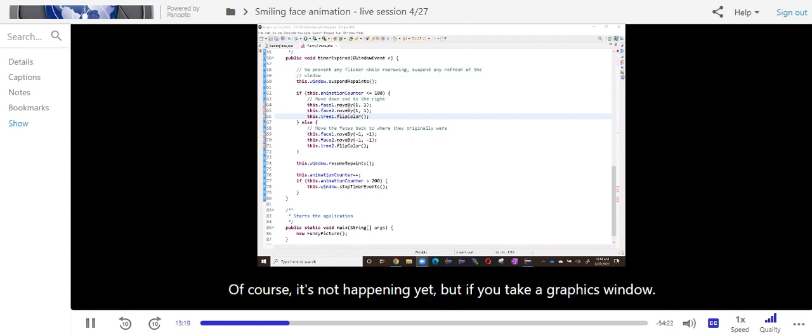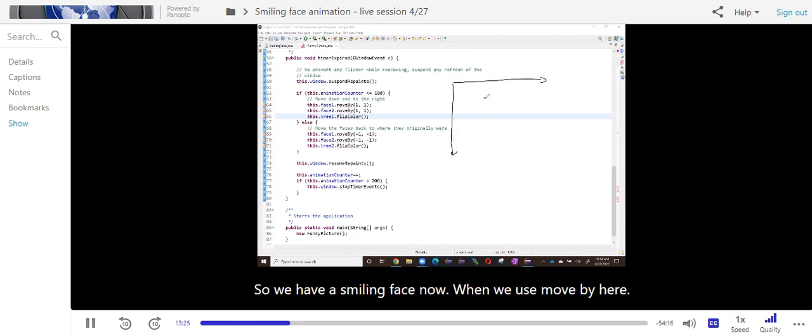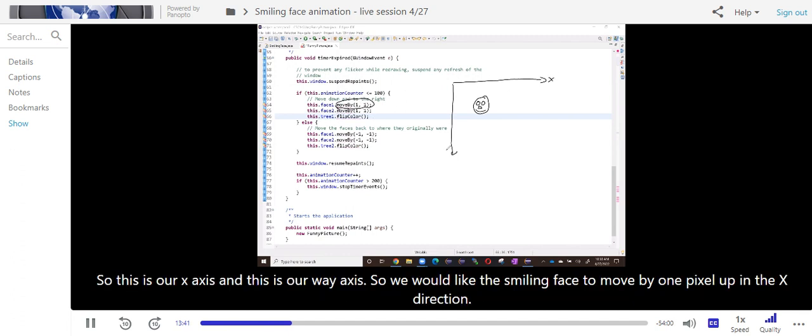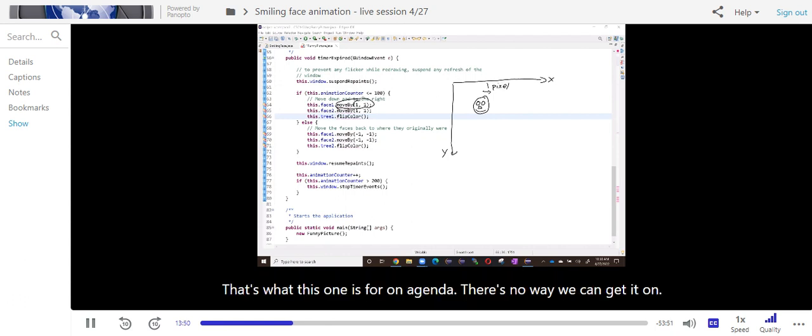So what we would like to happen is going to be the following. Of course, it's not happening yet. But if you take the graphics window, we have a smiling face in there. When we use move by here, we would like the smiling face, well, as it is written here, it says 1, 1. So this is our x-axis and this is our y-axis. So we would like the smiling face to move by 1 pixel in the x direction. That's what this one is for.